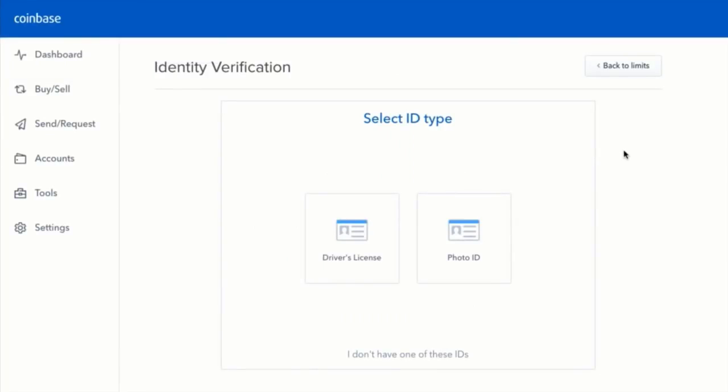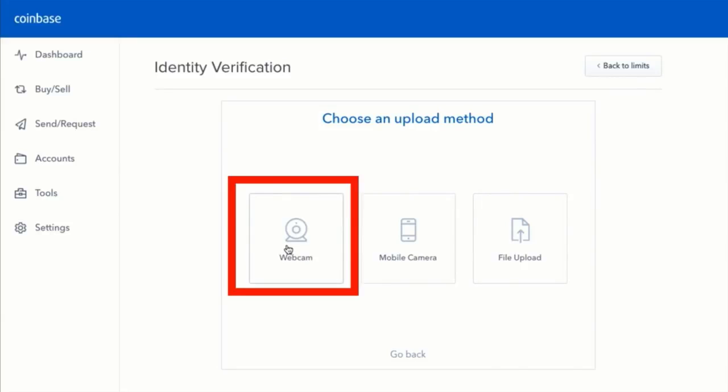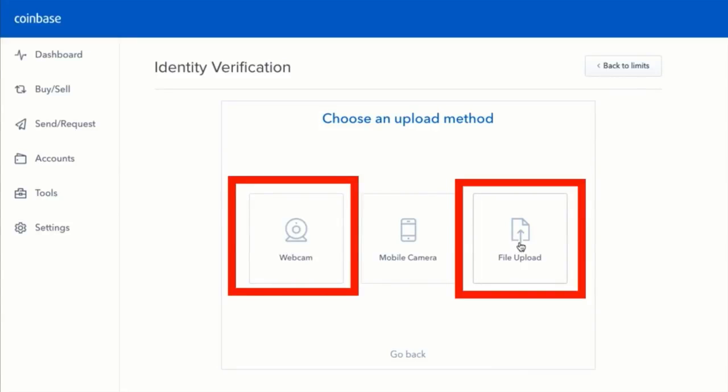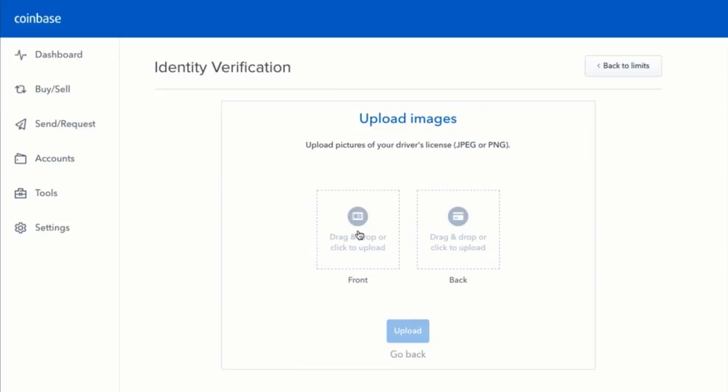To verify my identity on Coinbase, I simply need to upload a photo or a scan of the front and back of a driver's license or photo ID. So I'm going to get started doing that right here. For ease of use, I would suggest either using the webcam to take a front and back photo of your license, or just take photos on your phone and then use the file upload method here. That's what I found to be the easiest. So I'm going to upload the front and back photos of my driver's license, and then I will meet you on the very next page.